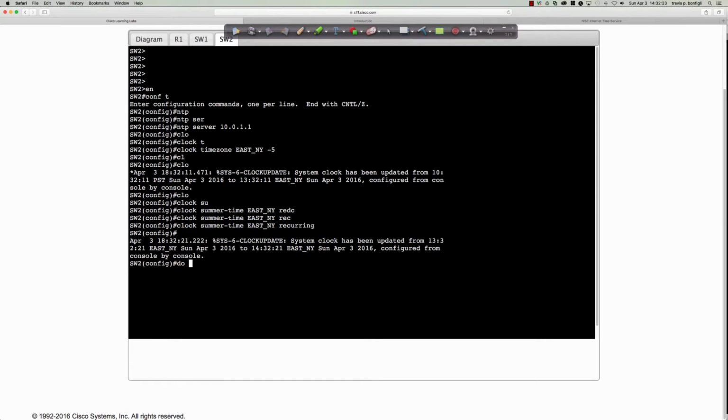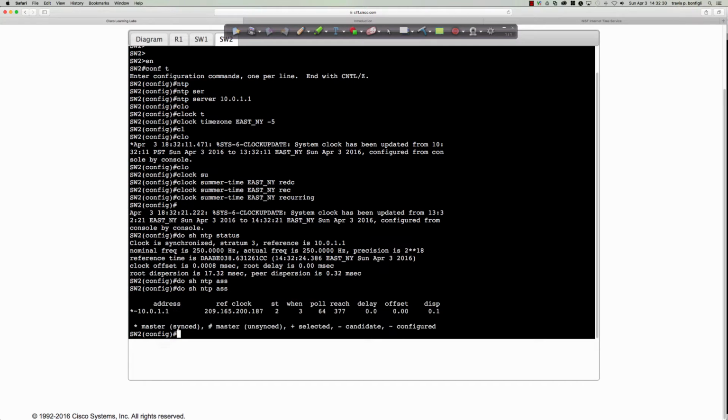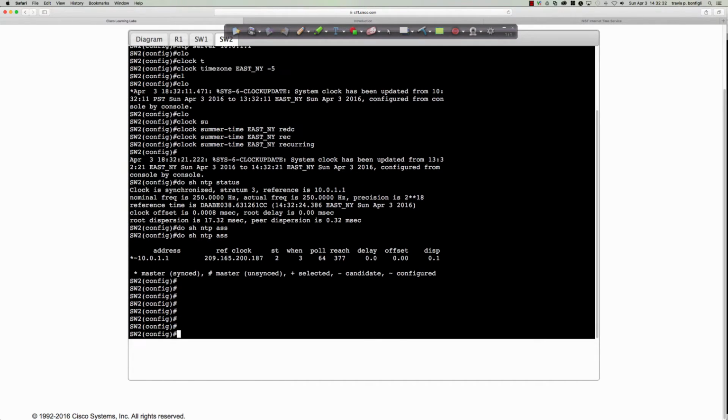All right, so we'll say do show NTP status. So we're synchronized. Do show NTP associations. And there we go. It's master and it's synced, and the master is 10.0.1.1. They are getting their time from 209.165.200.187.